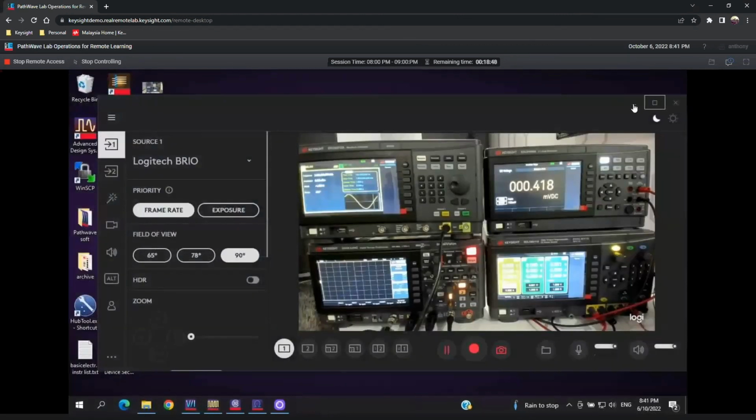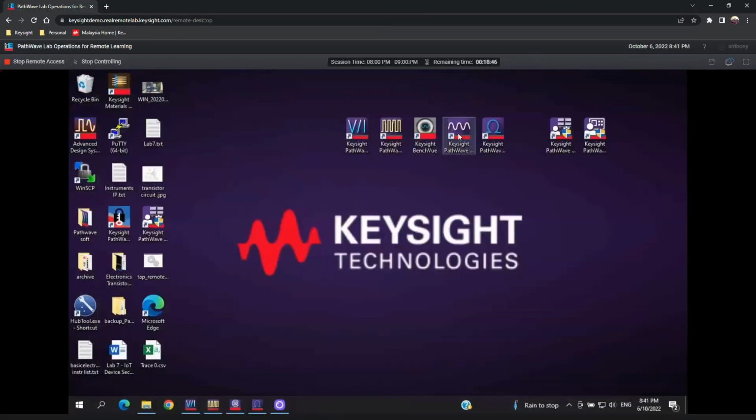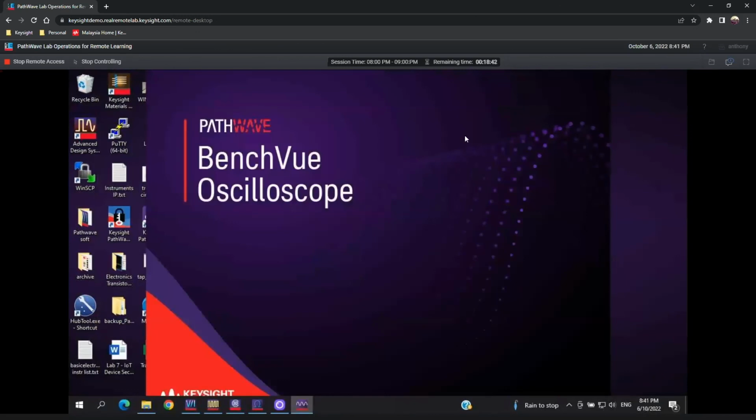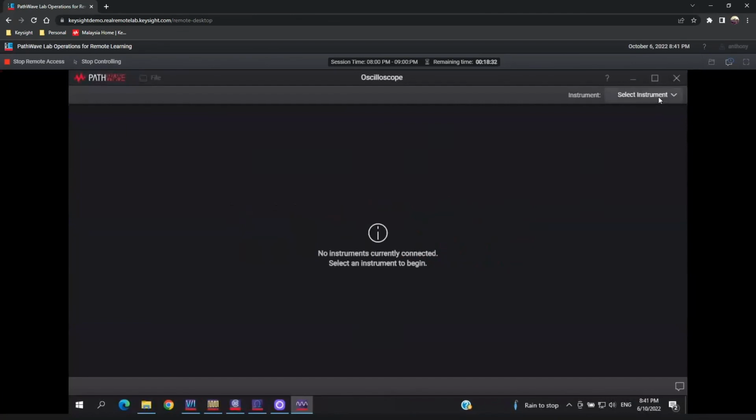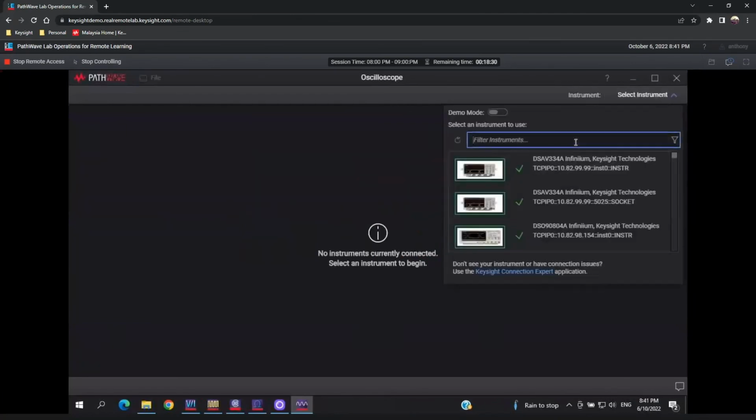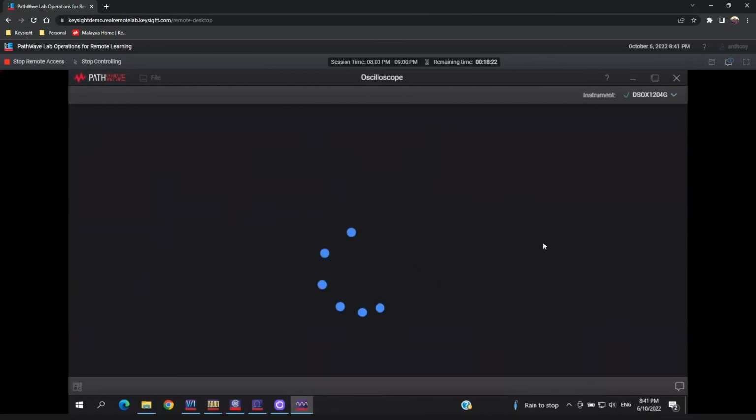Okay, let me start again. You just need to turn on the PathWave, and you will get it. Now I just need to select the instrument. The model I'm using is DSOX 1204G, and this is the model I use.